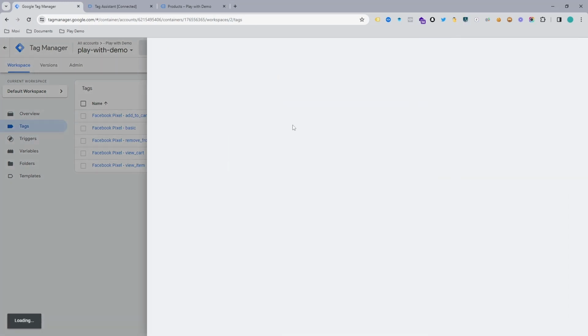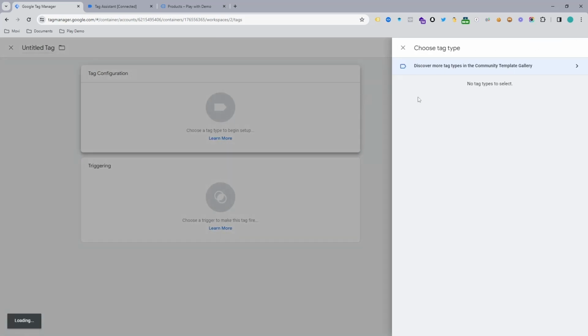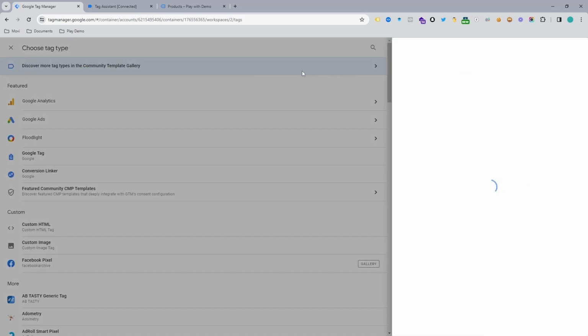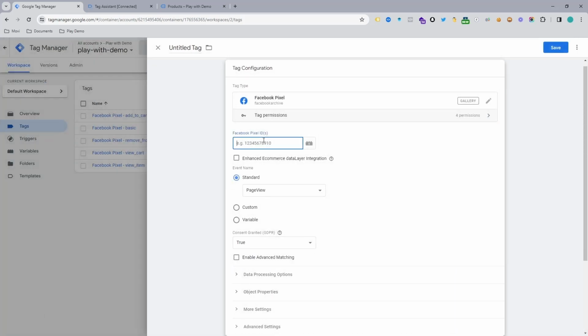So let's make a new event, and it's a tag, and choose the tag from Facebook pixel. If you don't see the Facebook pixel here, you just need to add the template from the community template gallery. Okay, so you will do that, I believe. I already did, so that's why it's showing here. I just select it. Okay, and this is the section where we need to input the pixel ID.